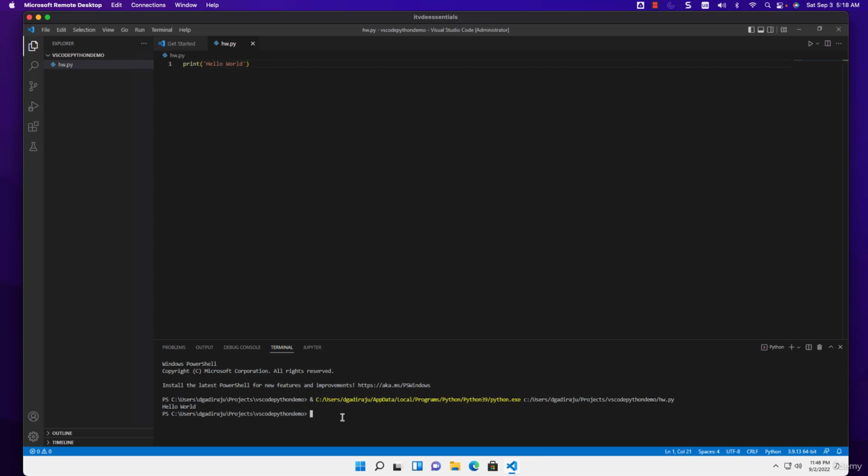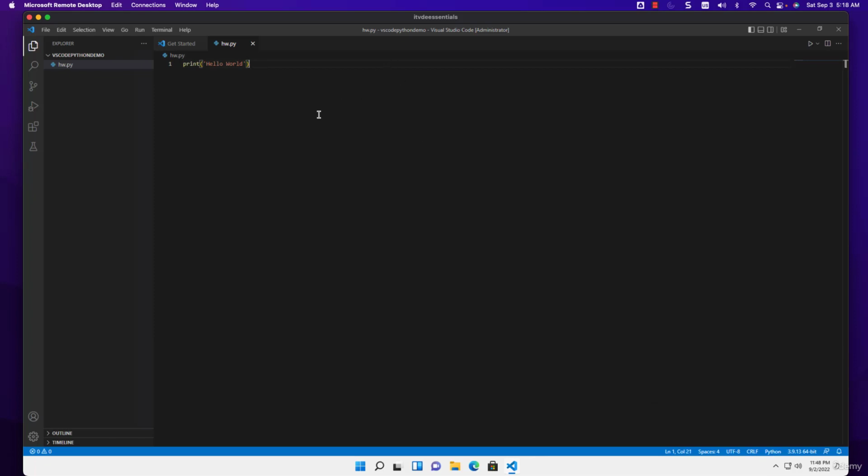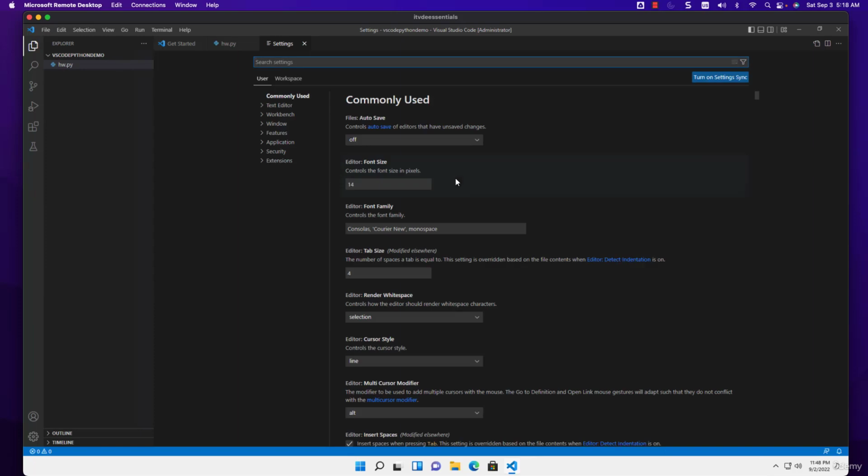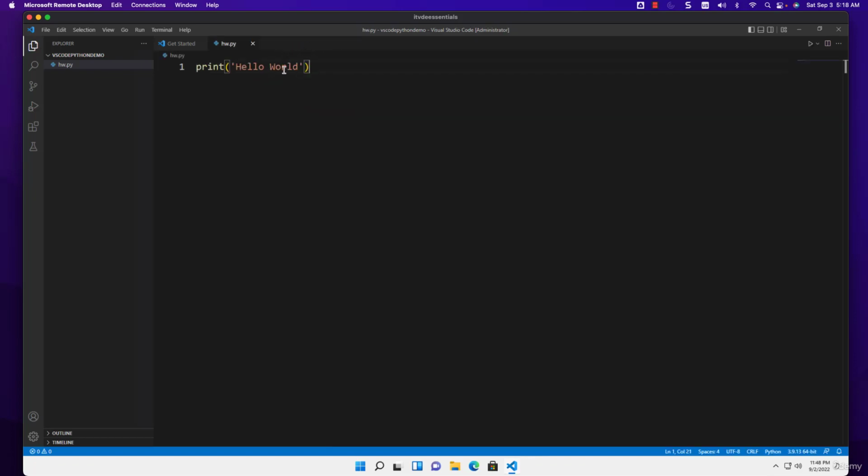Now let me exit from the terminal. Let me try increasing the font size here. I should be able to go to file. Then I should be able to go to preferences. Then I should be able to go to settings. As part of the settings, let me increase the font size to 24. Now let me close this. You can see the font size is increased.